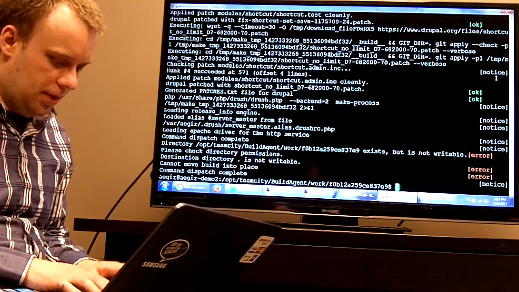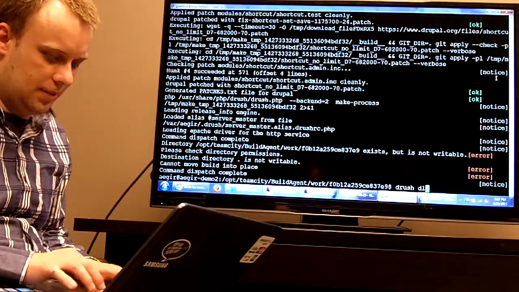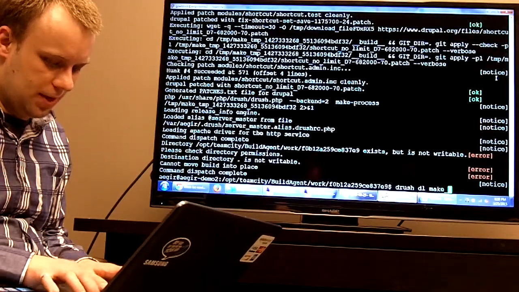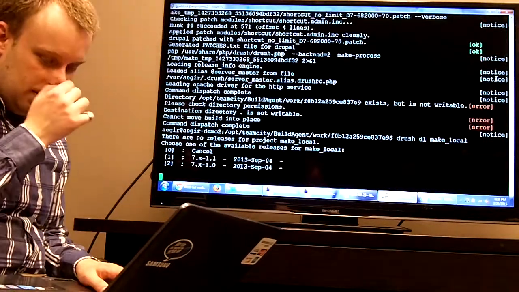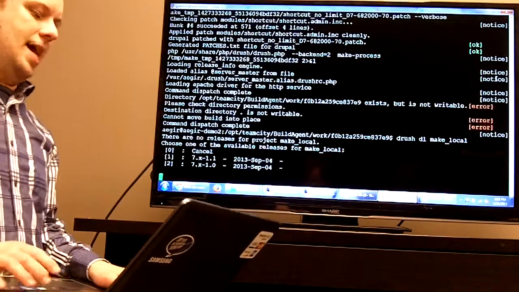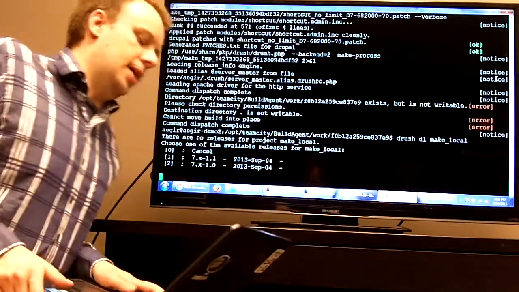Let me try one more thing. I'll do drush dl make local. Okay, so this is what I originally did. I didn't think that this step would help, but we'll try it.